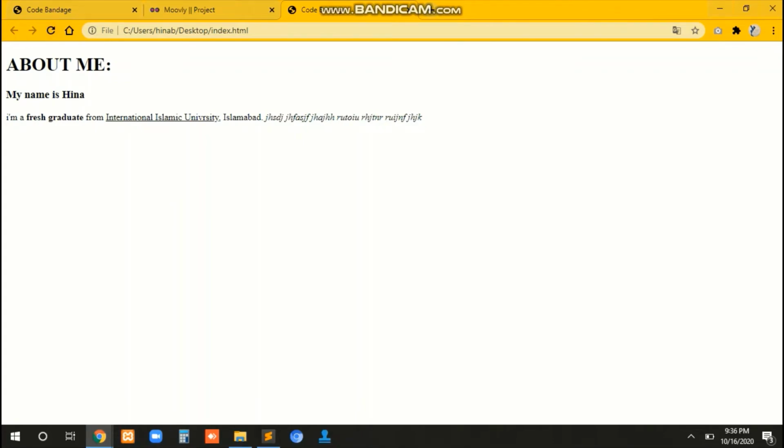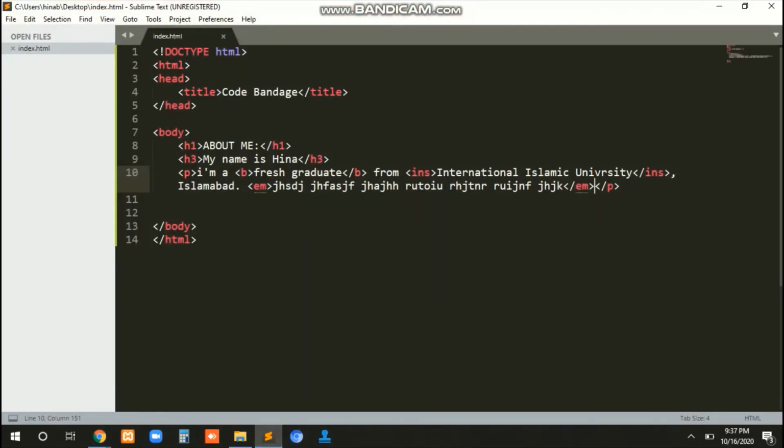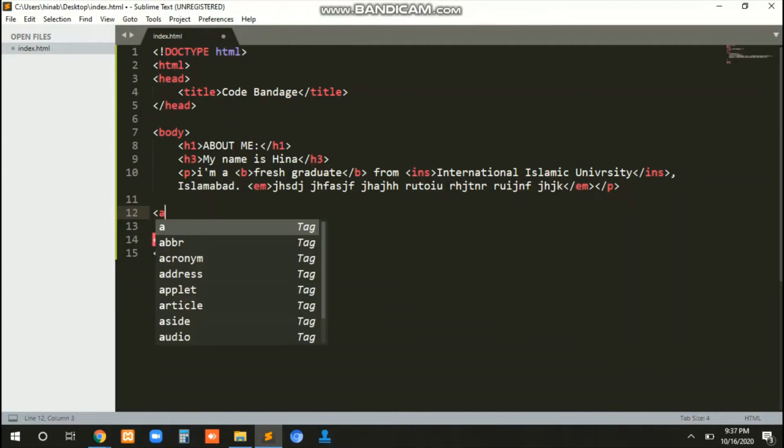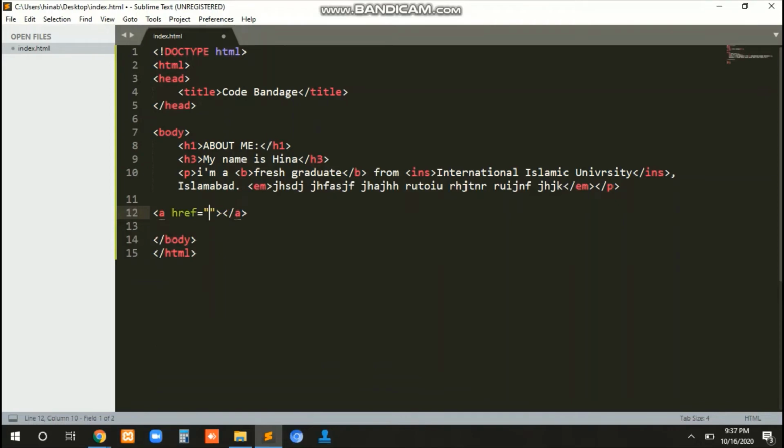So you can see that it's changed into italic. Now the most important and frequently used tag is the anchor tag, that is hyperlink. The basic strength of the internet is hyperlink, because on the browser many pages are connected with some other pages through the link reference. For this we use the anchor tag.